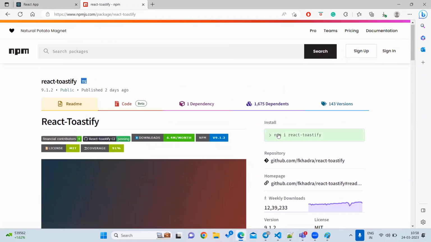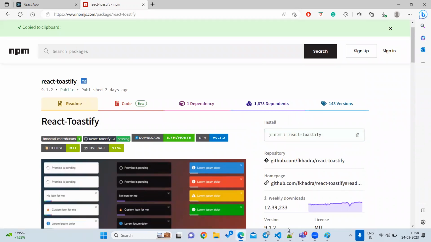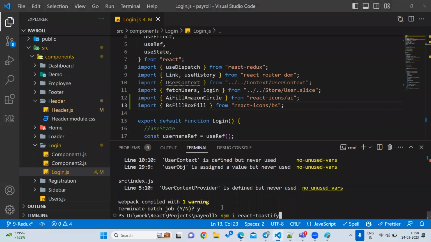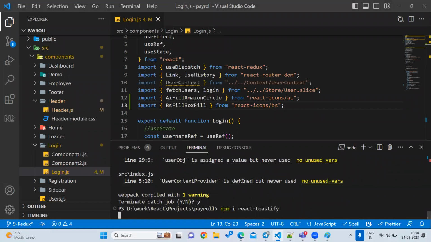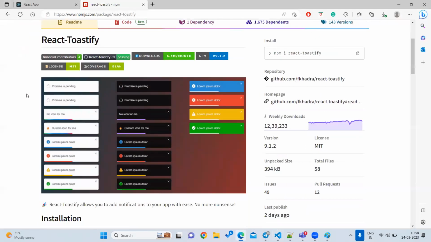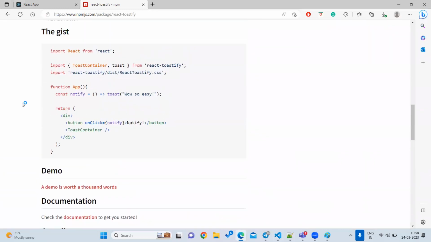So the first step is we need to install this library. Let us install the library. Copy here and install it. Once you install it, we need to see how to use it. Most of the time they will write how to install and use it here. They are saying first import this toast container.